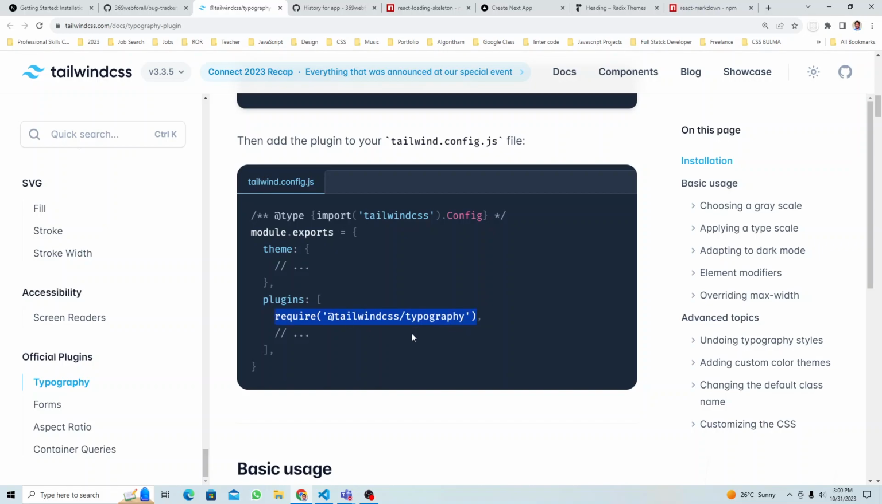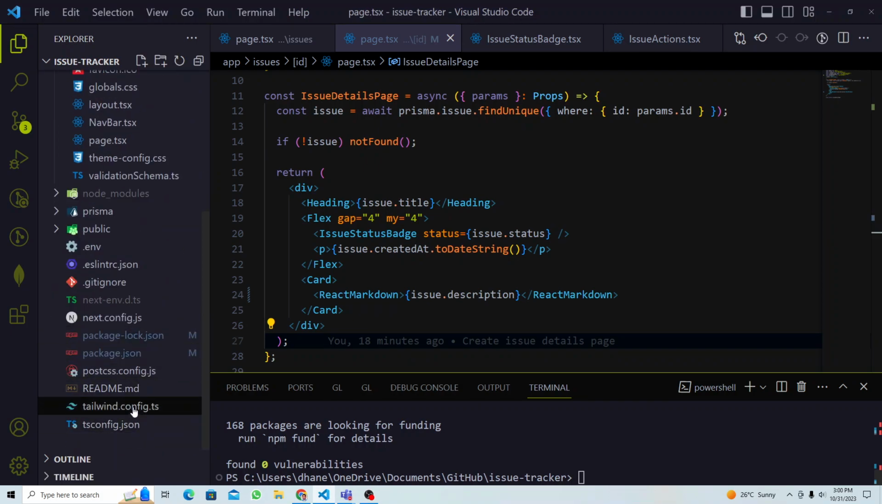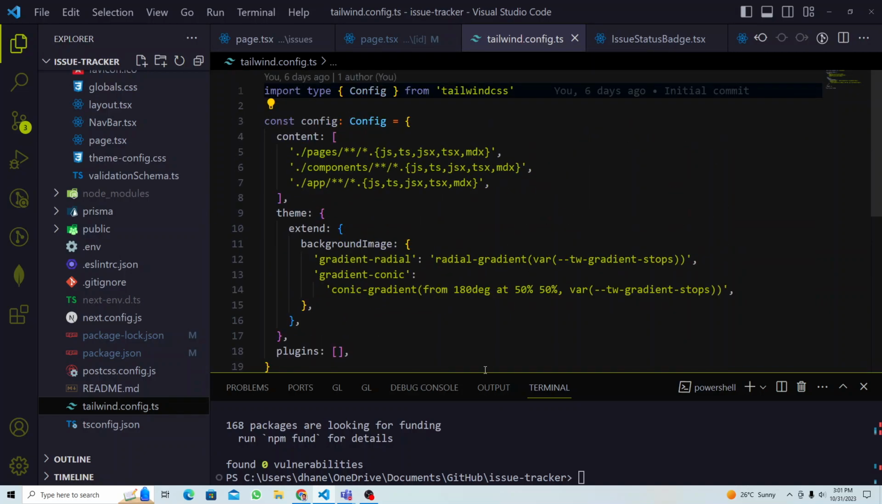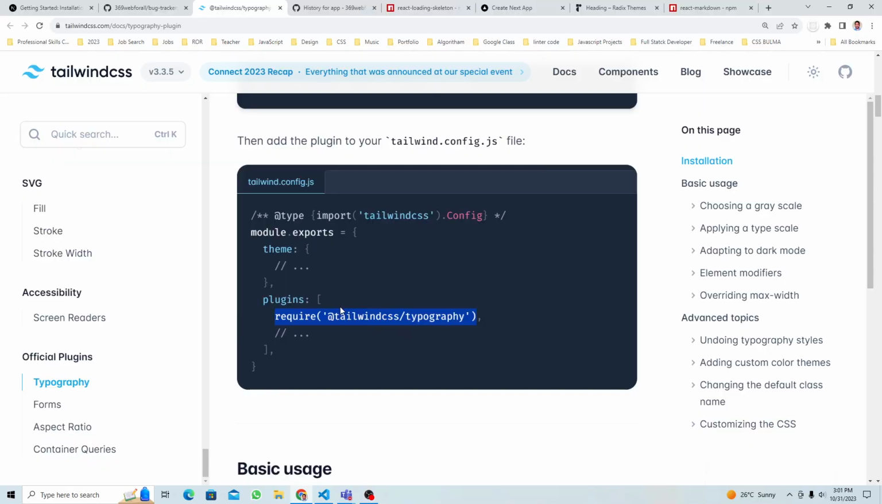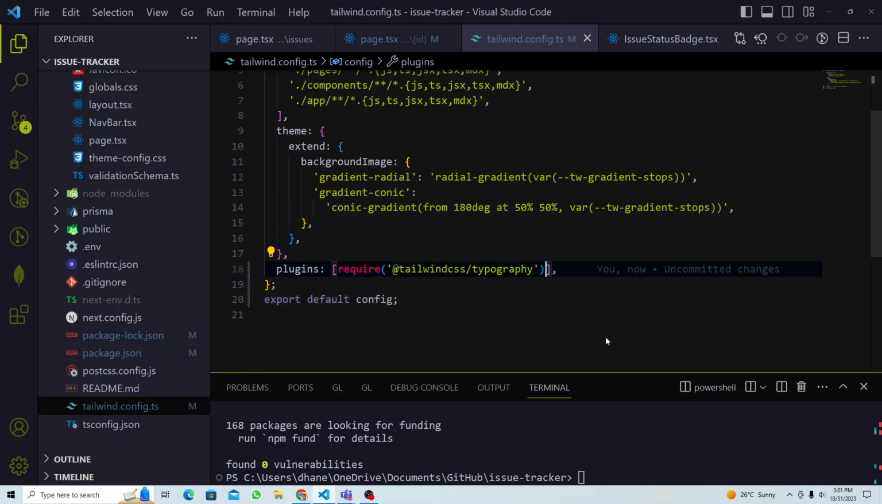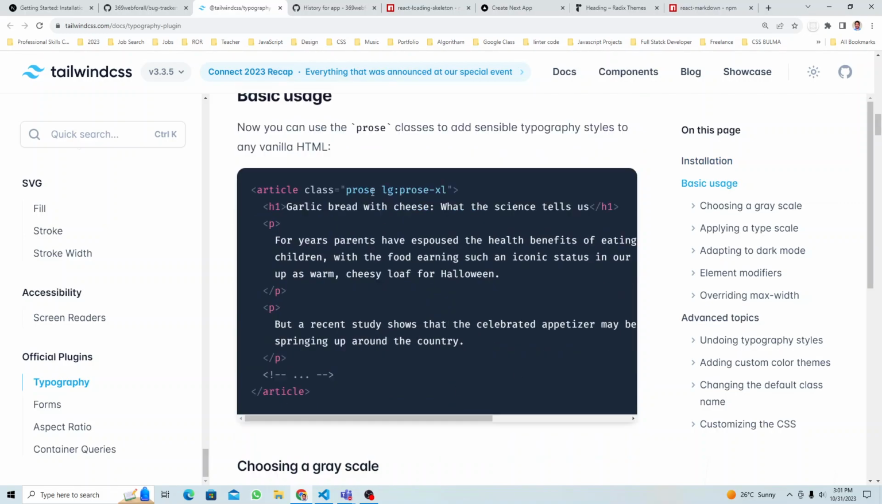Tailwind typography. Okay, so go back to our Tailwind config, and here, where is that plugin? Inside the plugins you add that. Okay, the next step will be you have to add this prose. Now you can use the prose class to add sensible typography style to any vanilla HTML. So you have to add that prose.